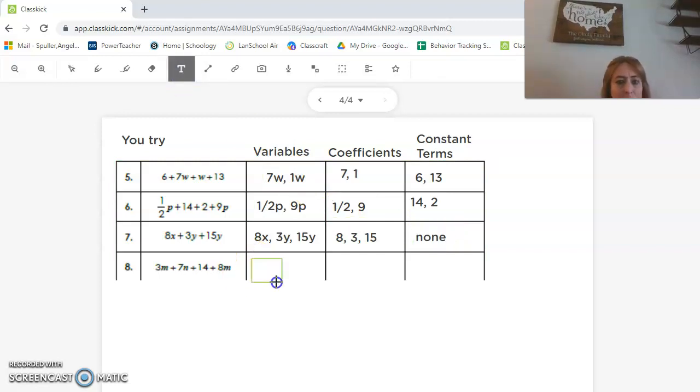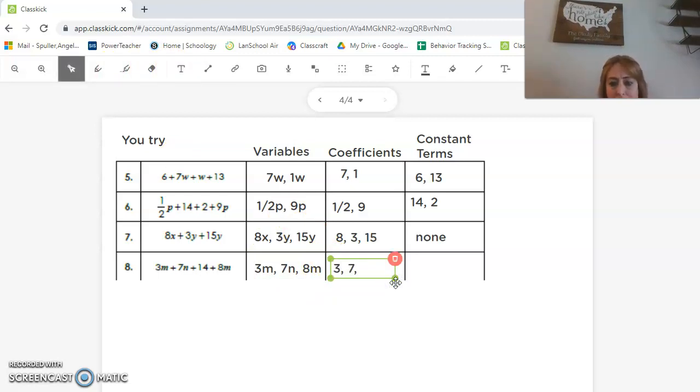Okay, let's look at this one. We have 3m as a variable. We have 7n as a variable. And we have 8m as a variable. Okay, what are our coefficients? Remember, those are the partners. 3, 7, and 8. Do we have a constant? Yes, we do. 14 is a constant. It's all by itself.